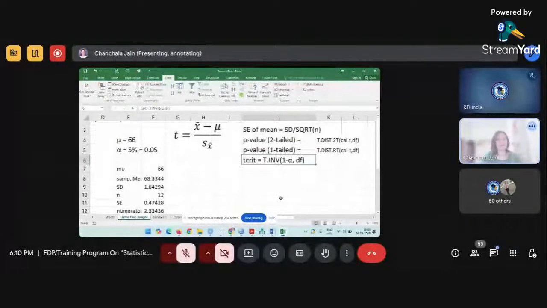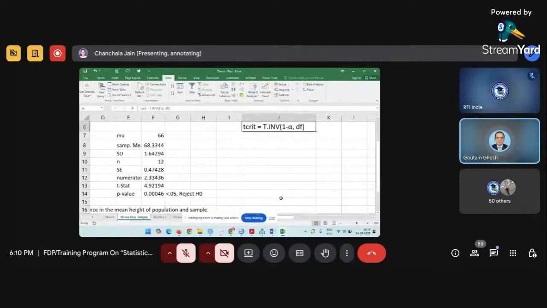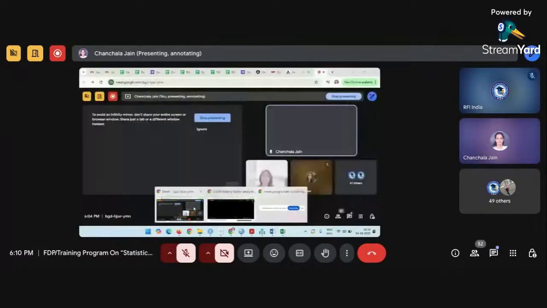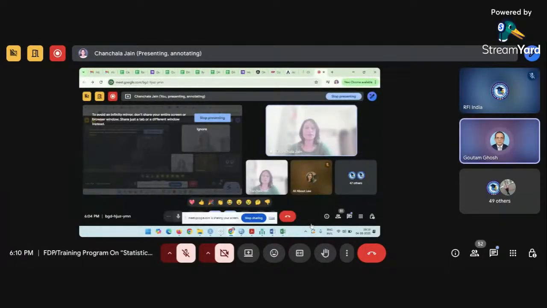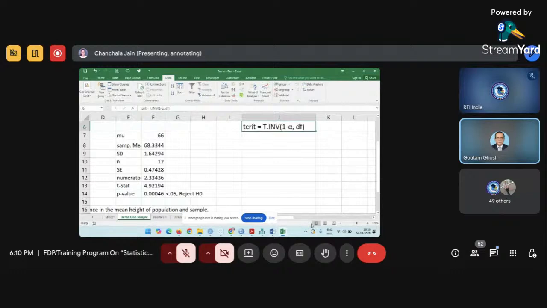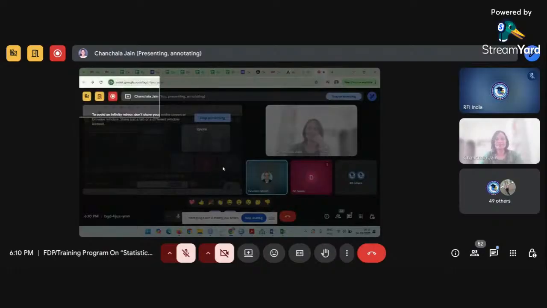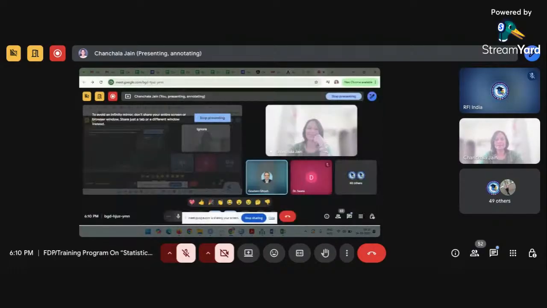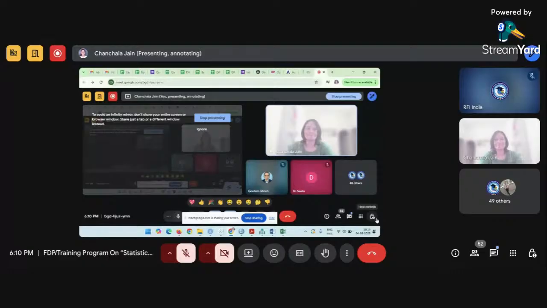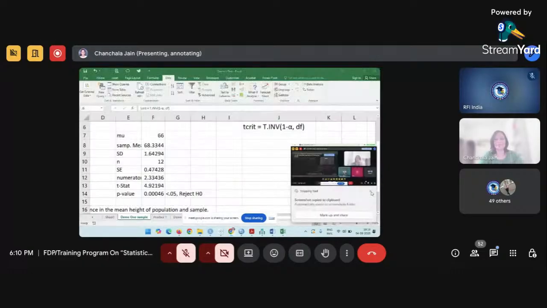Ma'am, just one clarification. In that formula of p-value, what is this T.DIST.2T? Two-tailed distribution. Okay. Anything else? Fine. Shall I proceed?